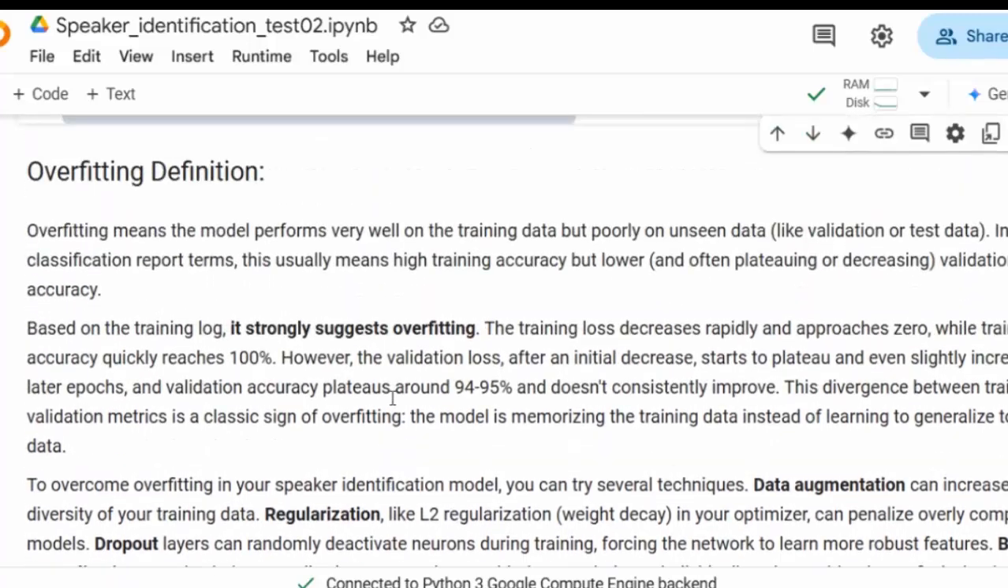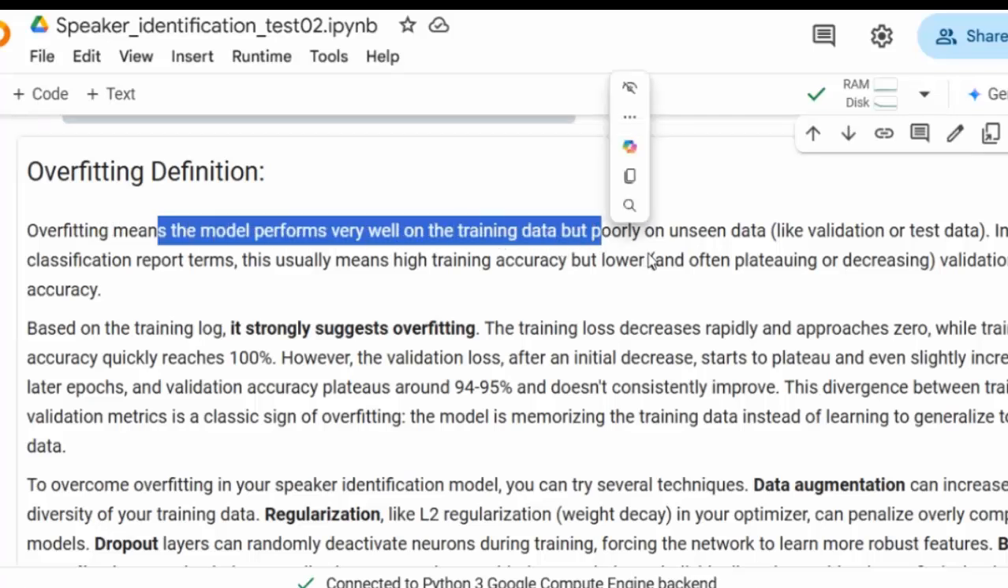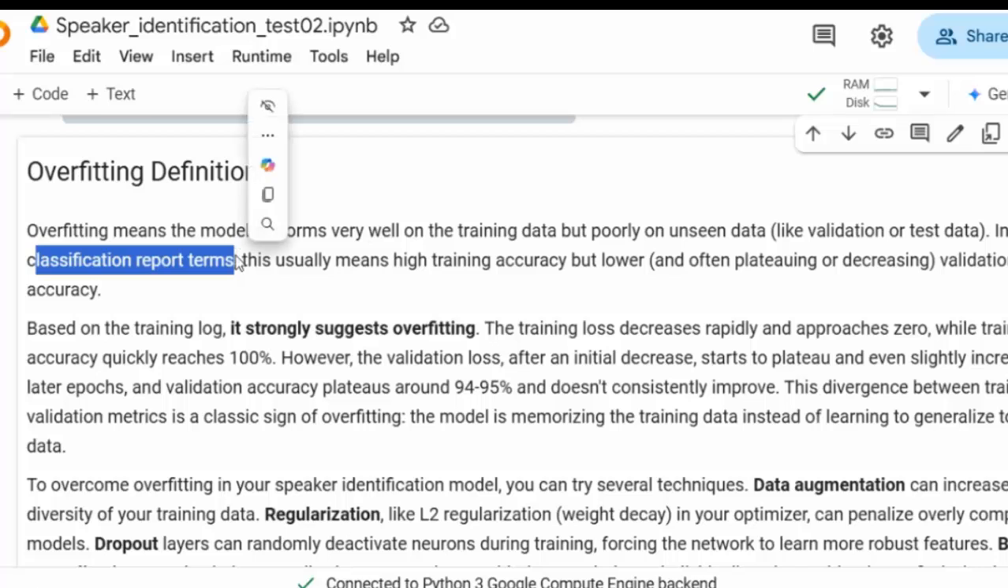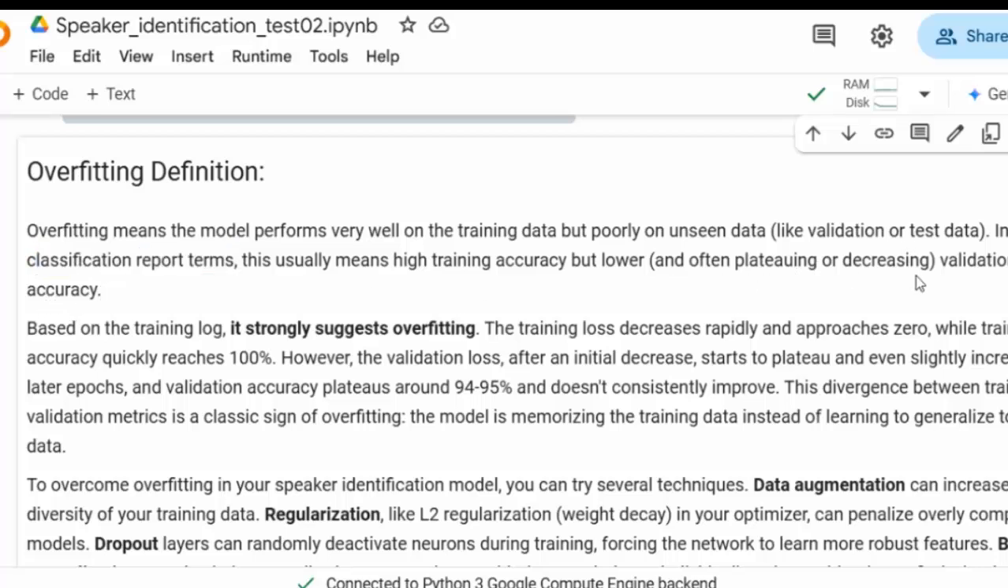So now we have this. If you want to understand better about overfitting, overfitting usually means that the model performs well on training data, but poorly on unseen data like the validation or test dataset. In classification report terms, this usually means high training accuracy but lower validation or test accuracy. So if this is happening, that you are getting a high training accuracy but a low validation or test accuracy, it usually means that you are overfitting on your dataset.